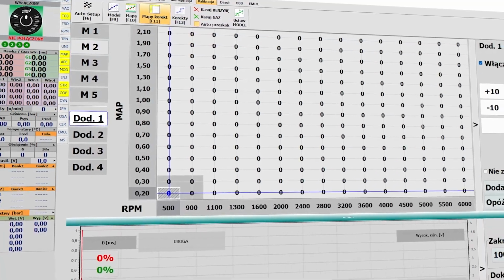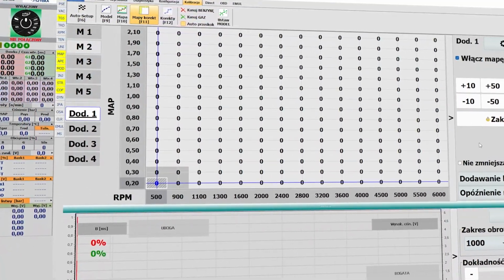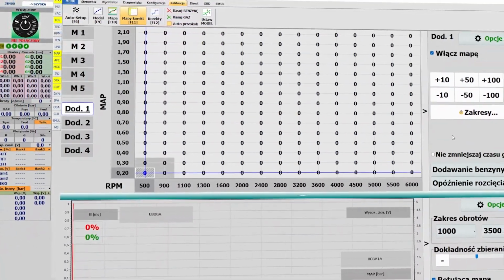In the next episode, we will tell you about the Correction-Map tab, Calibration tab.